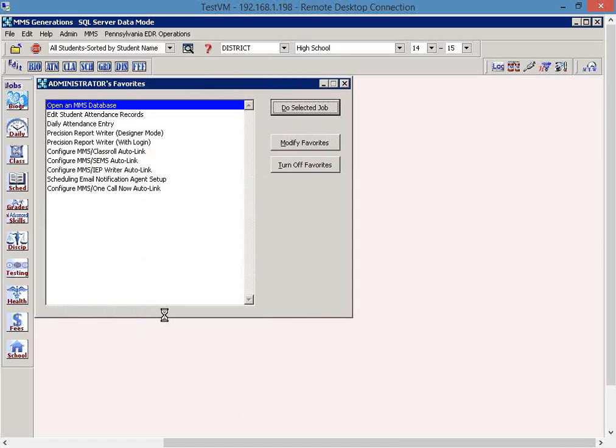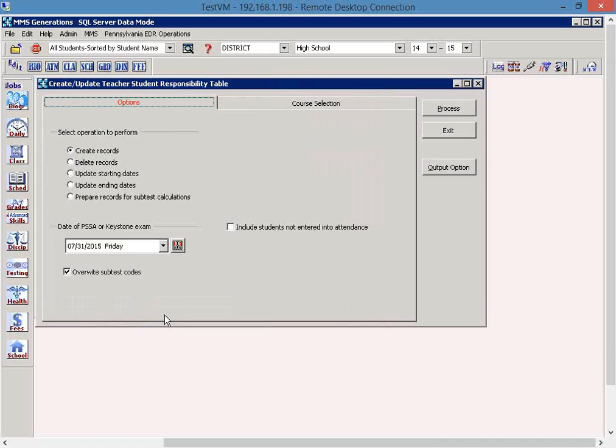In the teacher-student responsibility table, the prepare option is now available if you previously created the teacher-student responsibility in 9.4. If you did all your work in 9.41 or did a complete delete and create all over again, then you won't have to run that particular option. It needs to be done only once.